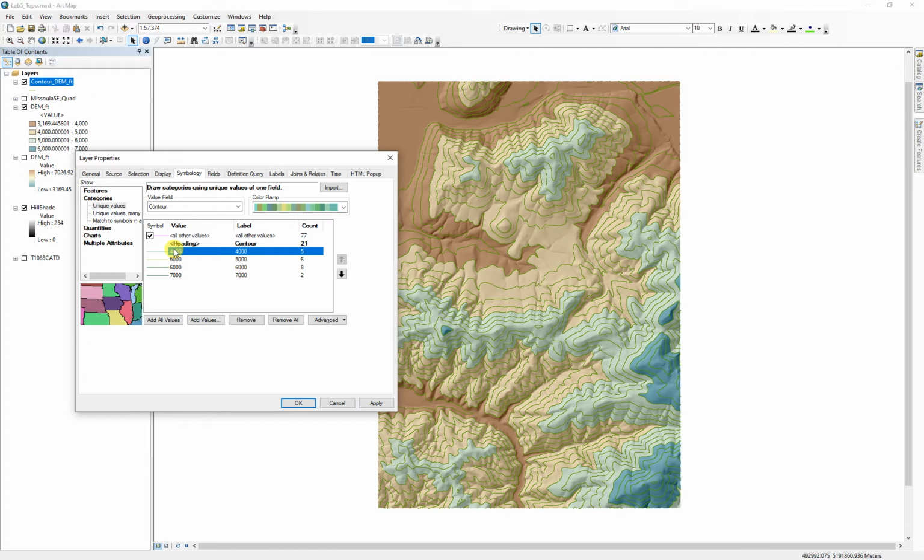I'm going to grab this time with shift. So grab the 4 and the 7. So everything is selected. Right click and say group values. Cool. So now I have my index contours and all others.